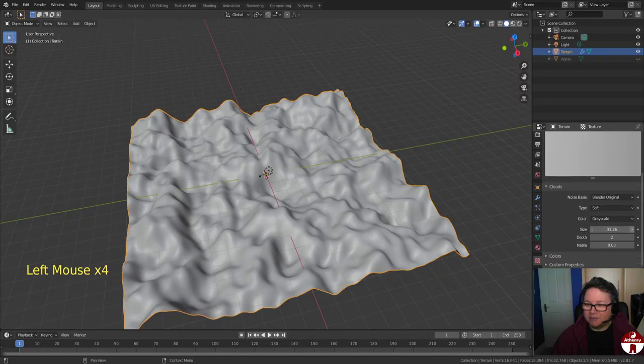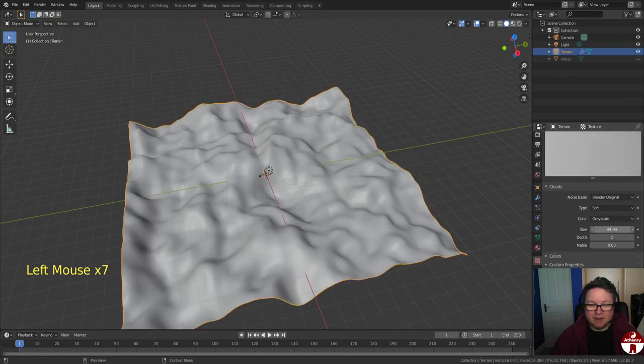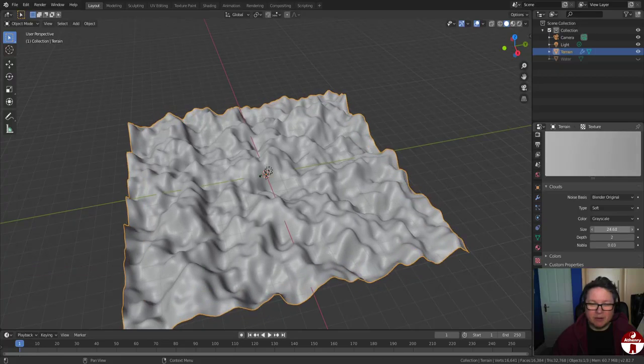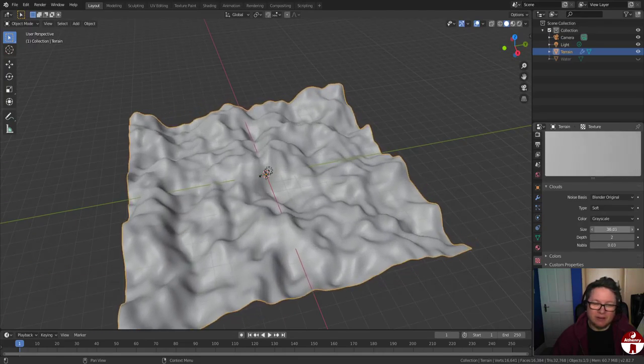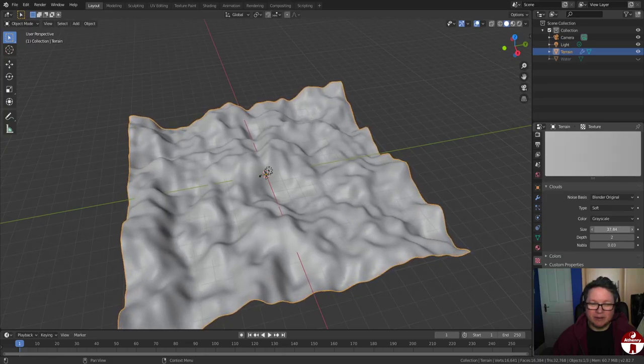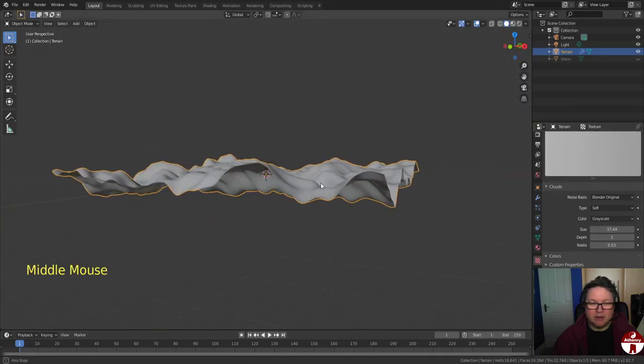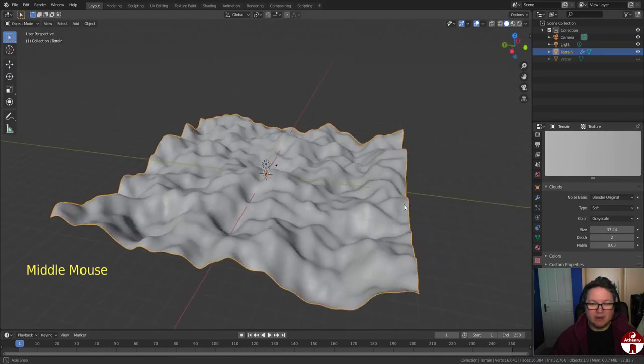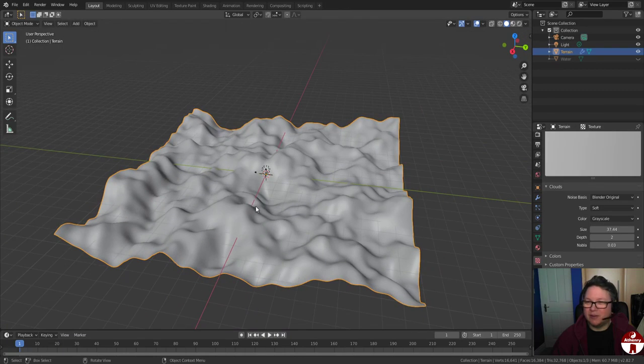And you're going to get a different effect. The smaller the value is, the more peaks you're going to see. The bigger the value is, the fewer peaks you're going to see. So it depends on what sort of look you're going for. I'm going to leave it about there. But again, you should choose what you want to see.